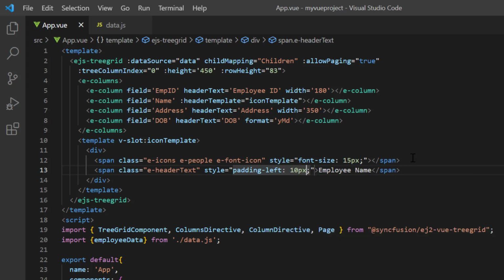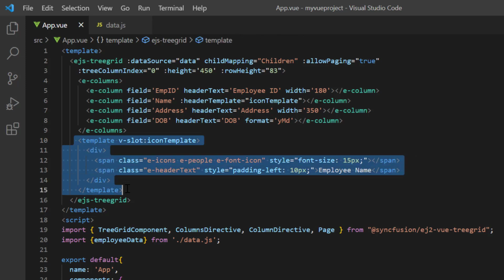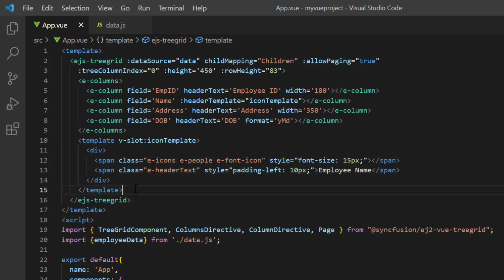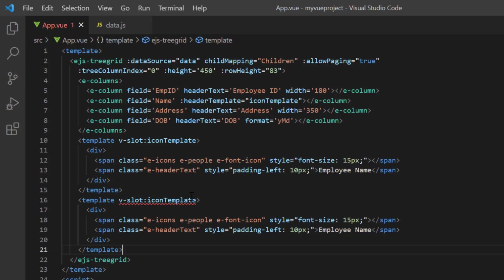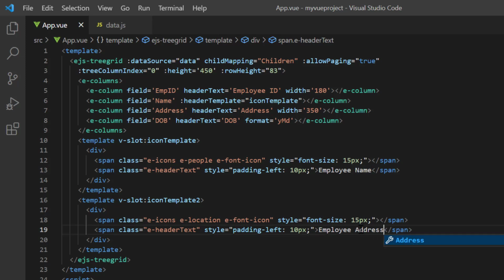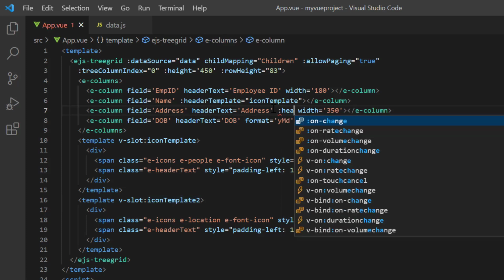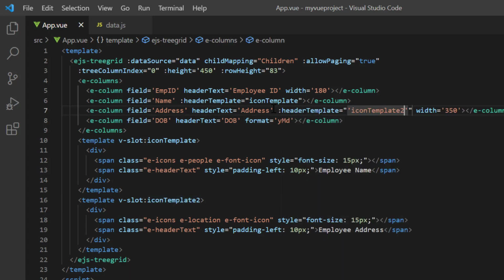With this same template code, I'll design the header template for the columns, employee address and date of birth. Copy and paste this template code here. Just change the slot name to icon template 2 and the built-in class name to e-location to display the location icon. Then change the header text to employee address. In the address column, include the header template property and assign the template name icon template 2 and remove the header text property.